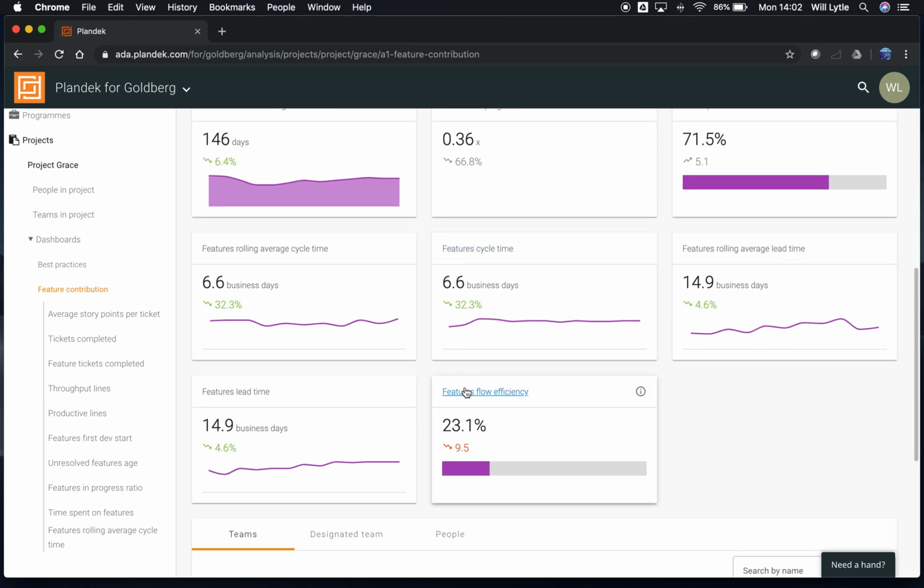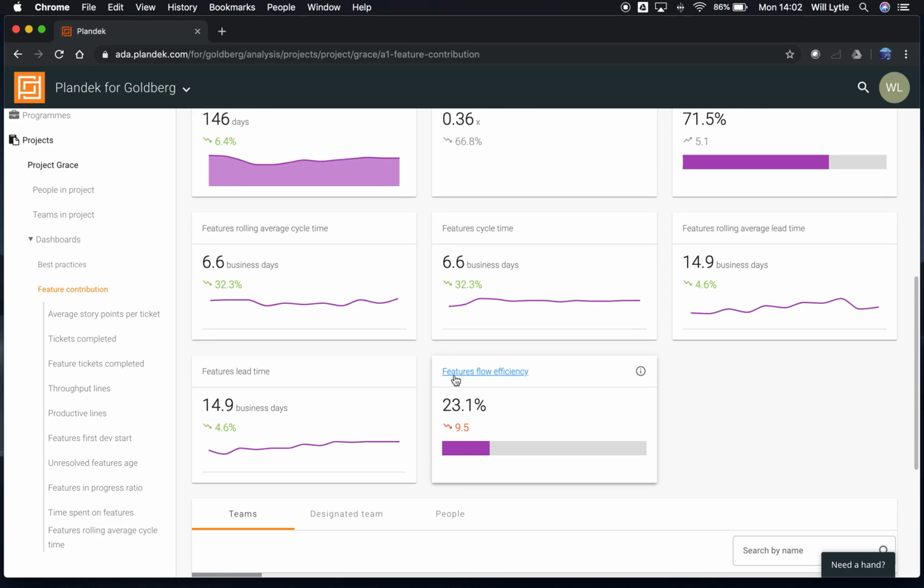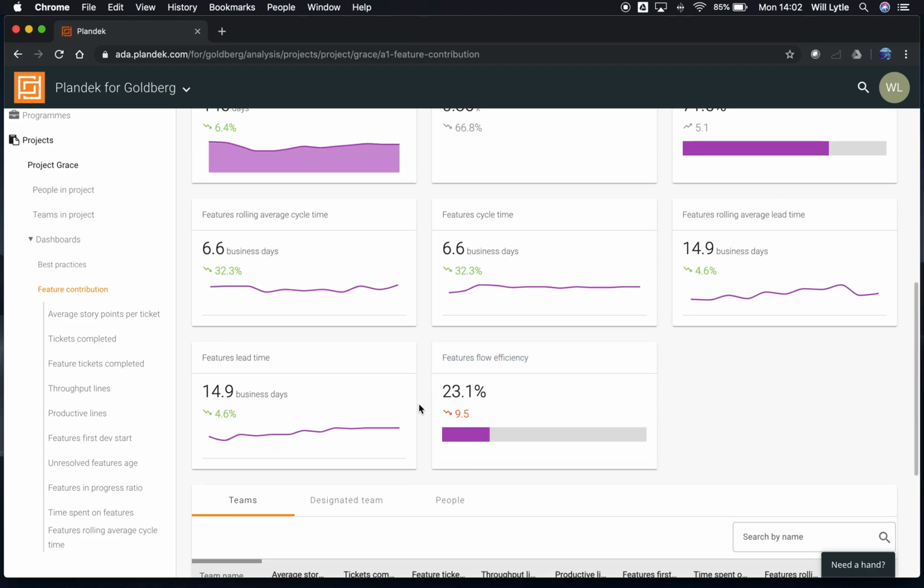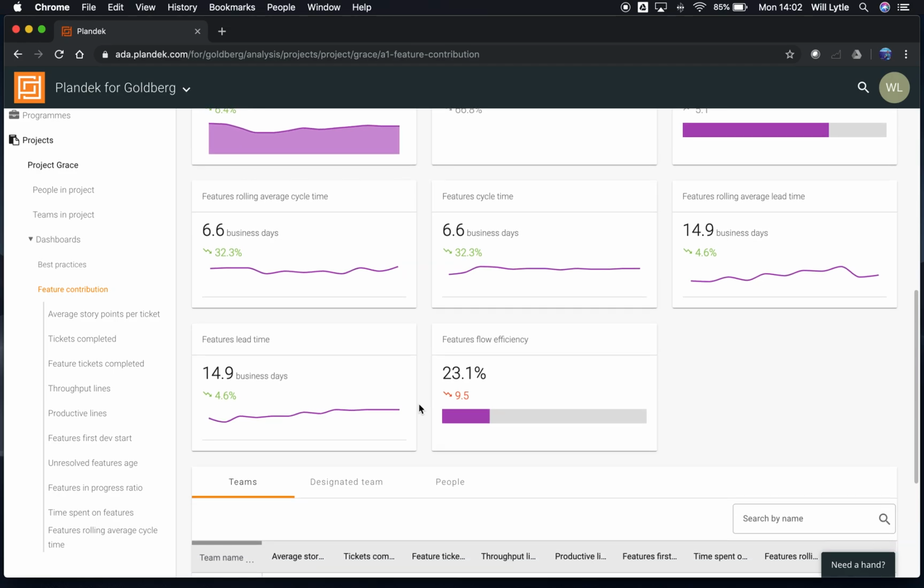Next one I'll just touch upon here is our feature flow efficiency. This helps teams to understand how much percentage of time tickets are spending being actively worked on as they go from idea to production. So for this one here, 23.1% of the time is being spent in an active state, i.e. it's not queuing up for QA or it's not waiting for a PO to sign off. Incredibly useful when trying to find what are the areas that we can focus on as a team to improve our efficiency and get things delivered faster.